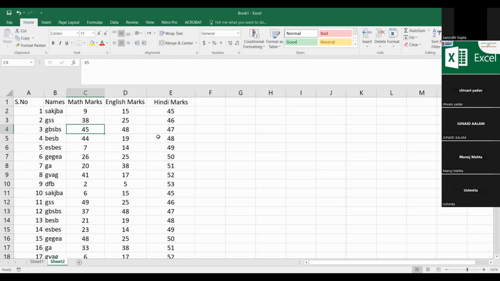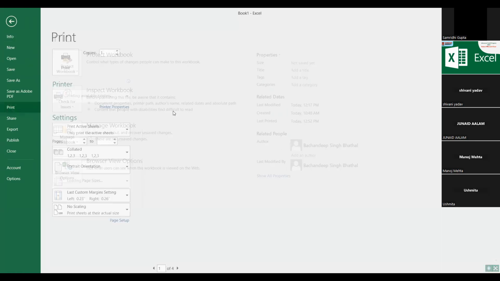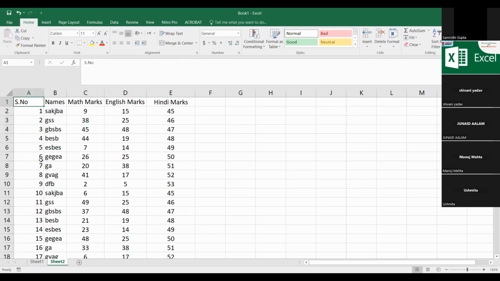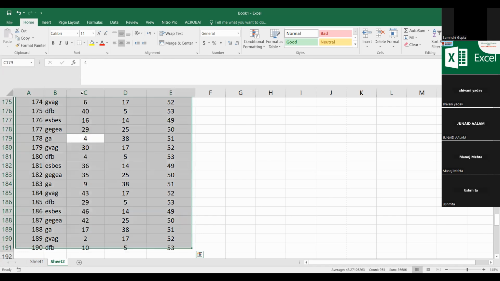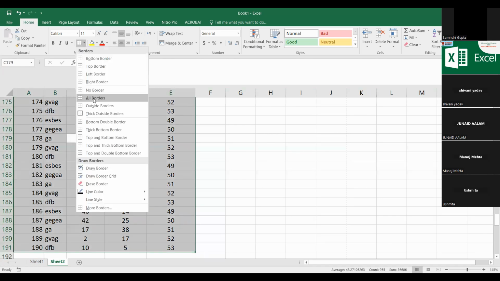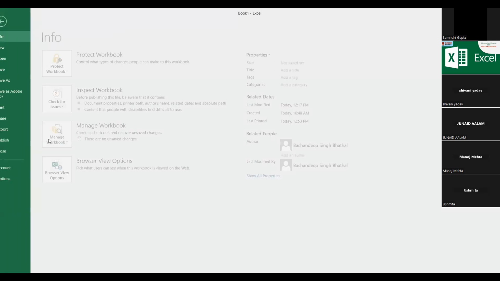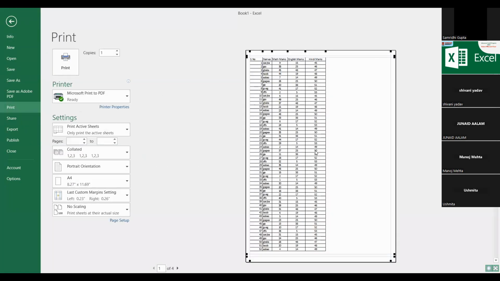It has to be A4 sheet, and portrait and landscape orientation can be set from your side. Now see, our print is not having any type of borders. If I go with print, no borders are available. If I add borders, let us add just a single border over there. Now, if I go with print, that border is available in the printing also.